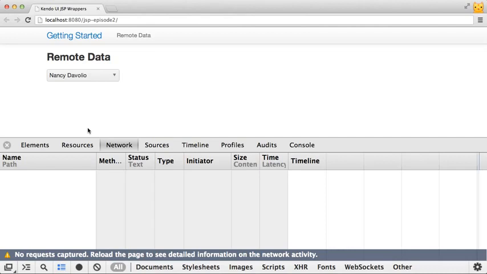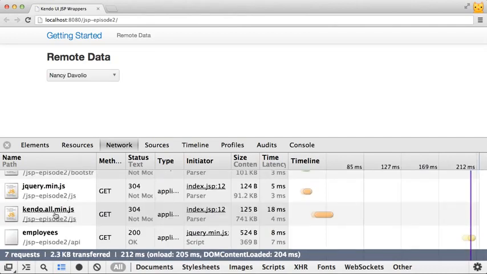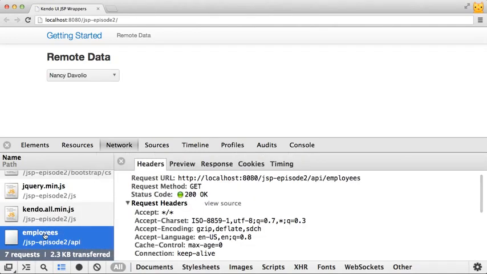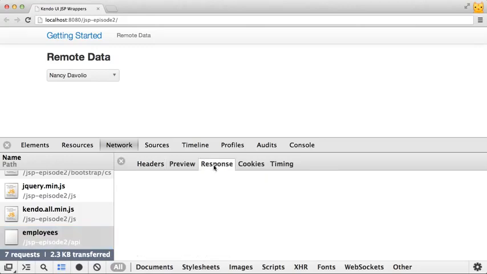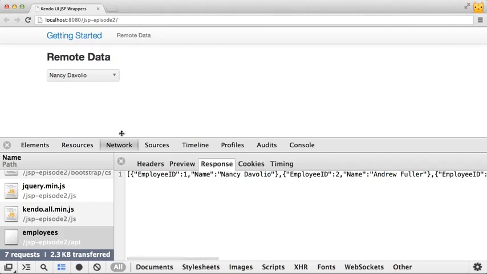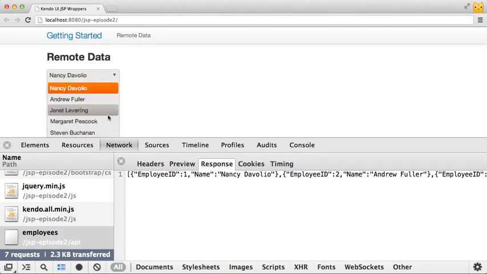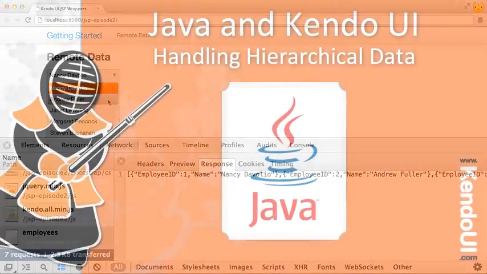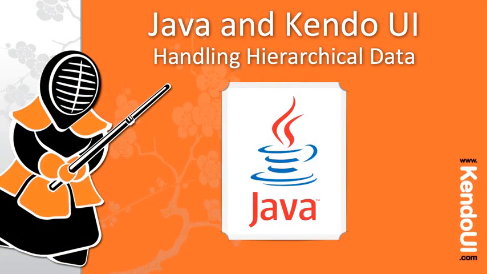If I open the browser tools and switch over to the network tab, I can see the request is made to the API/employees endpoint by Kendo UI, and the JSON is returned. Kendo UI then reads in that response and creates the drop-down list items for us based on the configuration values that we specified. We're now able to return data from the server and display it in a Kendo UI widget.